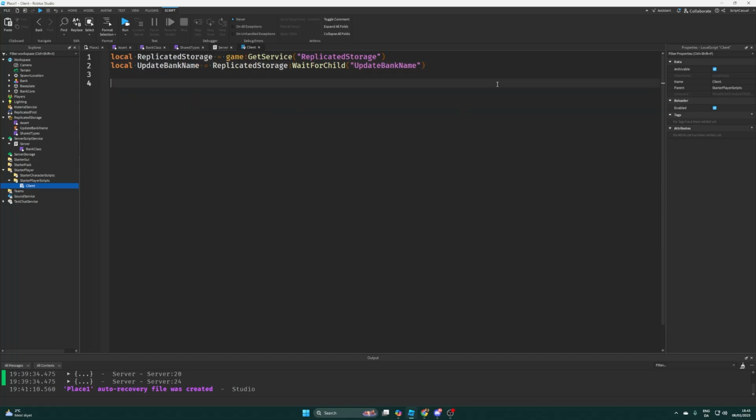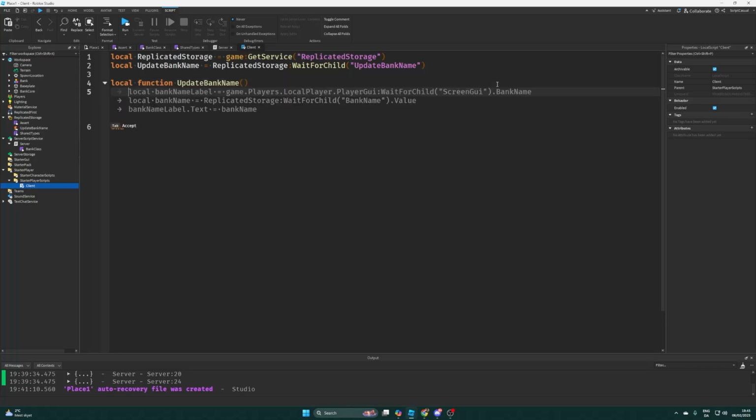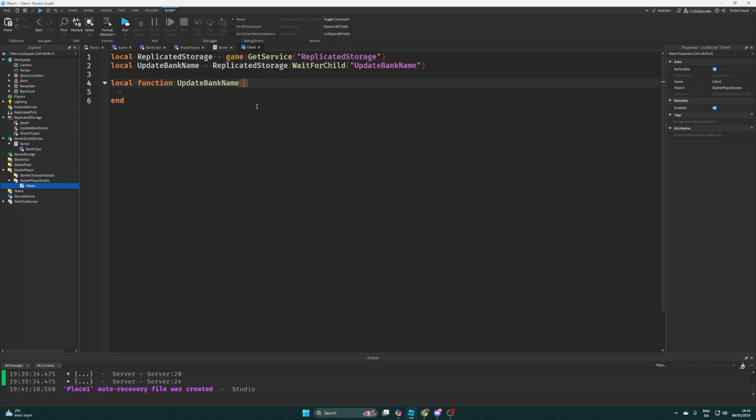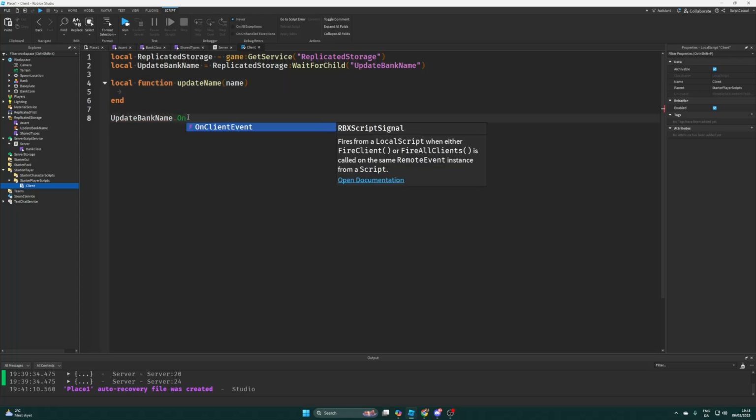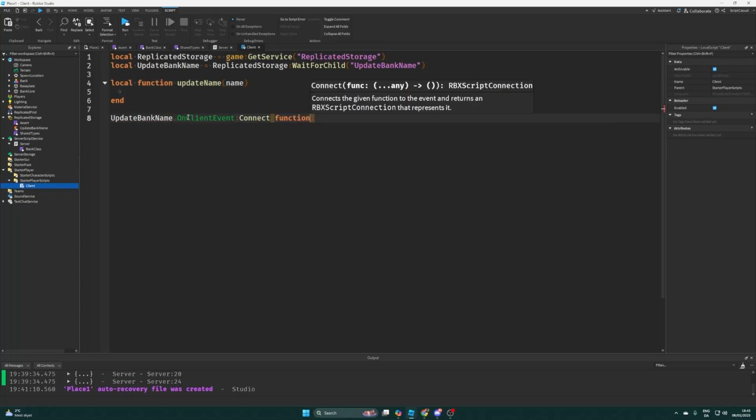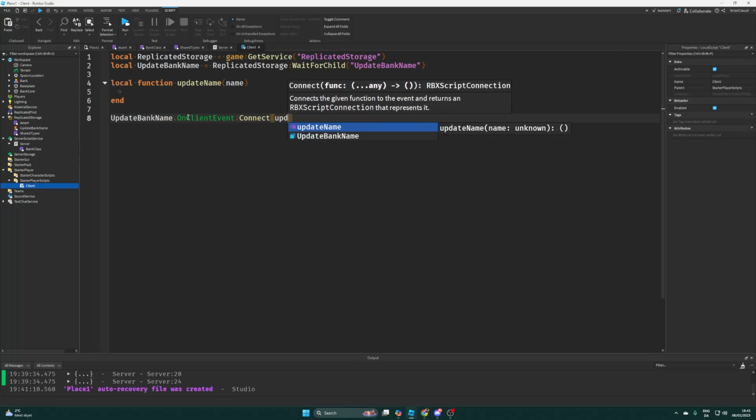So basically in here we can say local function update bank name. A bit weird of a function name, I know, but we'll get a name, and we'll basically say update bank name dot, that's because we matched it, update name. I'm so bad at naming stuff, that's crazy. On client event connect function, or just connect update name.